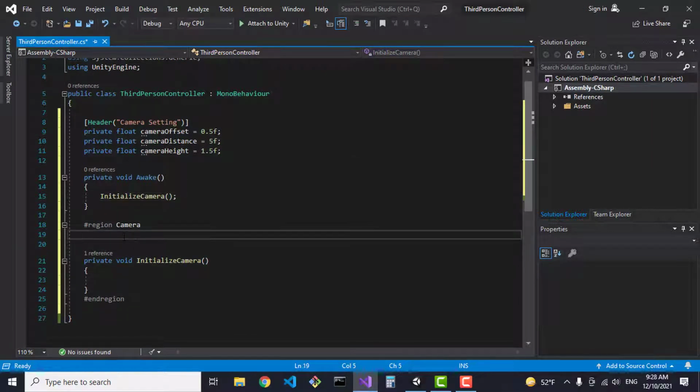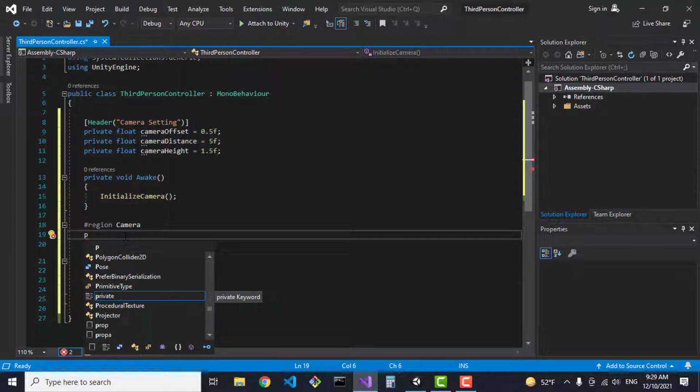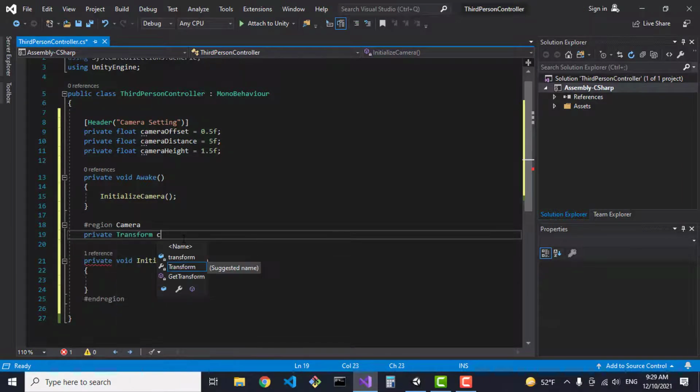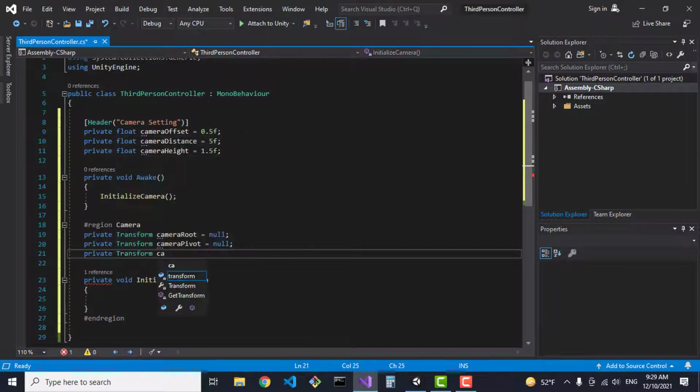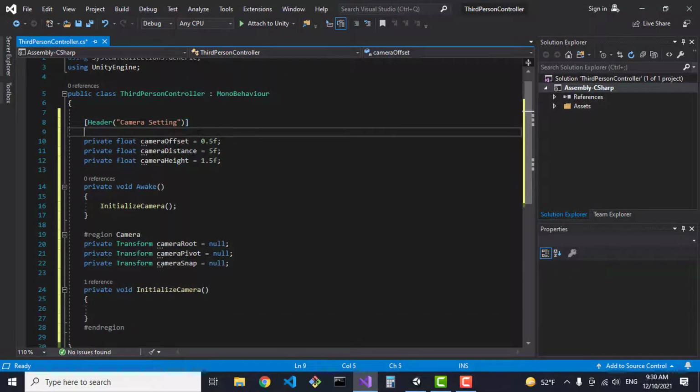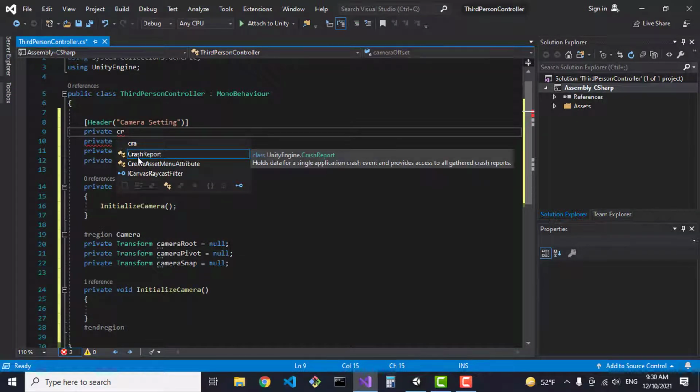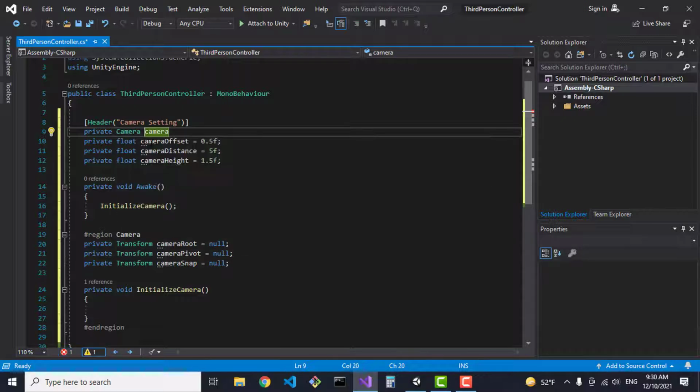We also need 3 transforms in order to set up our third-person controller. And also, let's not forget, we need a reference to our camera. So we're going to create a variable of type camera here. And in order to allow the user to be able to change this variable, I'm going to make them a serialized field.